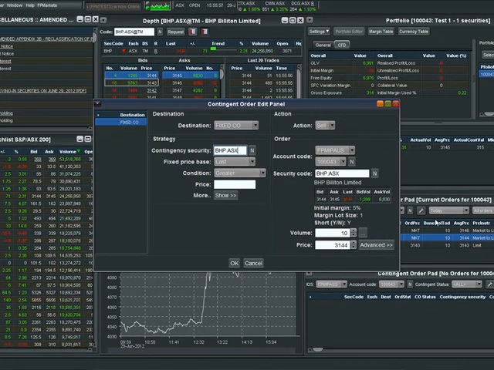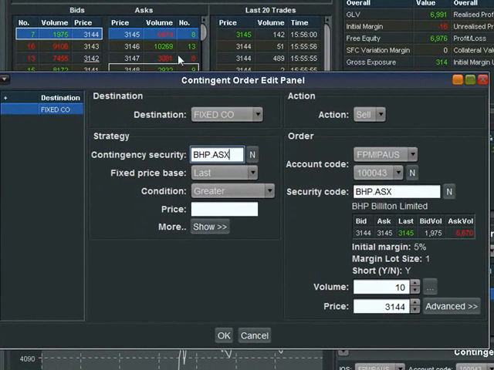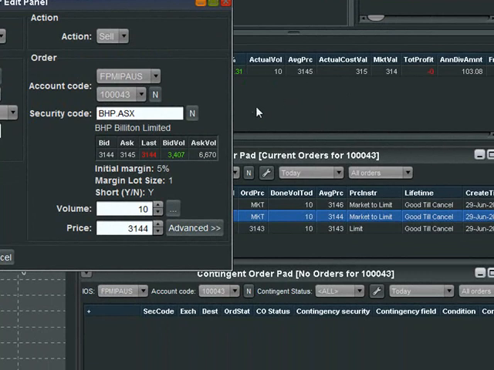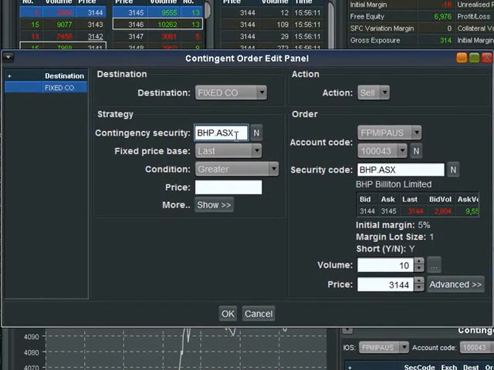Now the panel is broken up into two broad sections: the contingent event itself, and then the order that will be placed as a result. So in this case we're long 10 BHP and our average price is 31.45. So say for example we want to set a stop loss at $31.